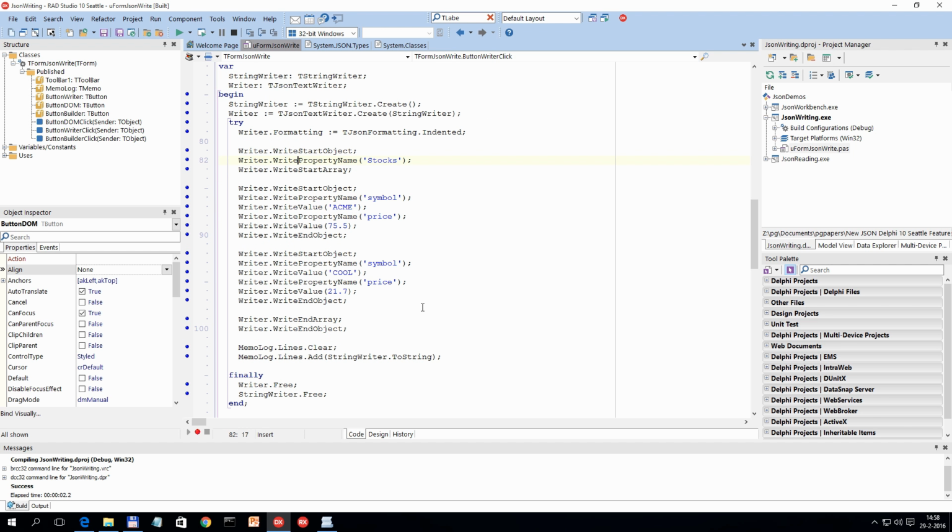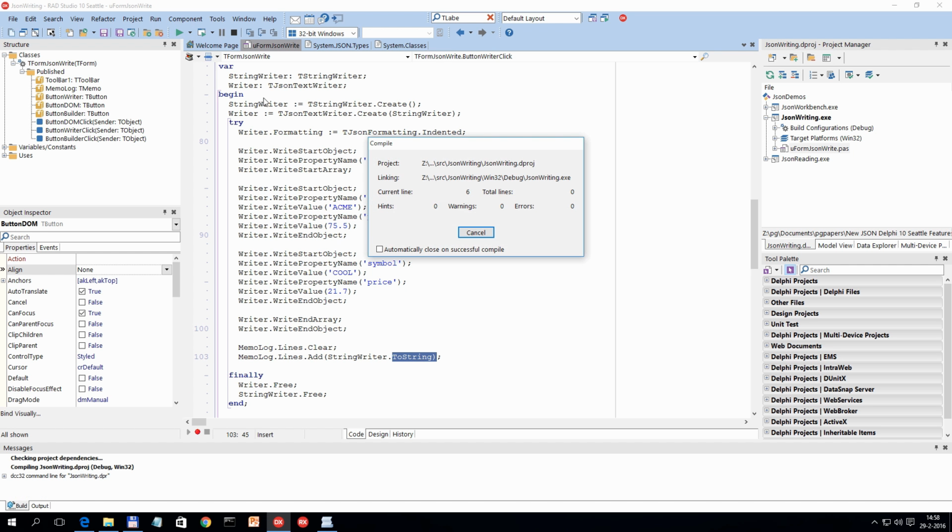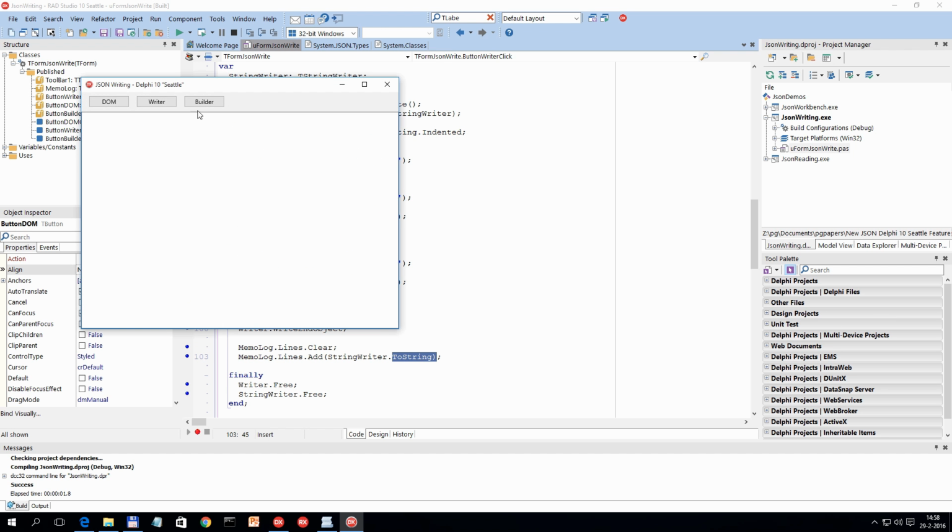And then when we are done, we can call end object, and then we can call toString on the string writer to output the resulting string. So when I run the very first code, I will just get a string that was created using a DOM. I can use a writer, and because of the indent formatting, it looks nice.